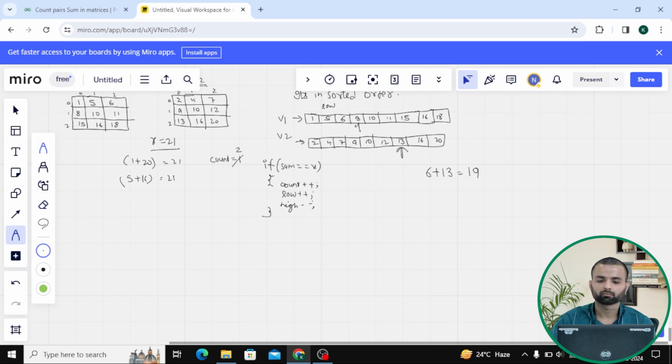Let's write here else if sum is less than x, we have to increment the low, right? So now we have 8 and 13 as a pair, which is 21. Let's increment the count, which is 3 now, and now low and high are pointing to the next places.